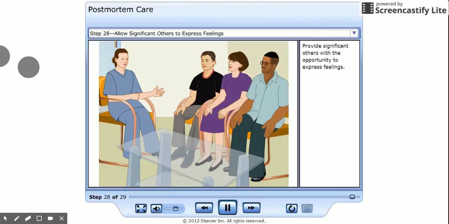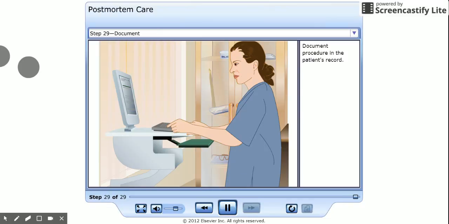Provide significant others with the opportunity to express feelings. Document procedure in the patient's record.